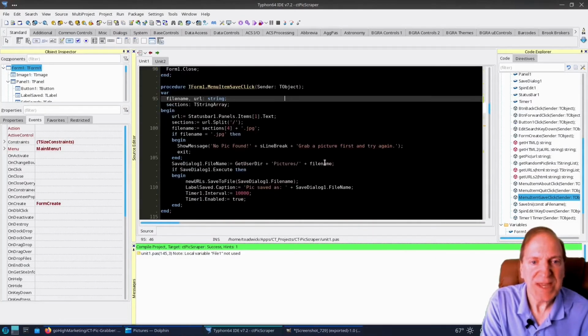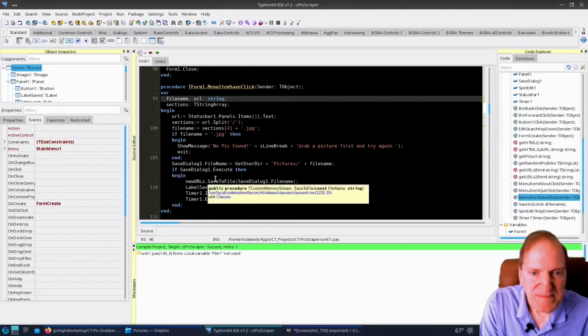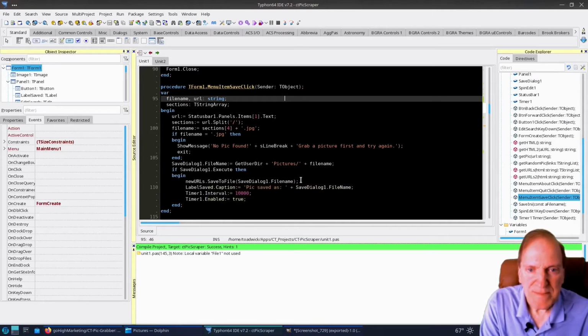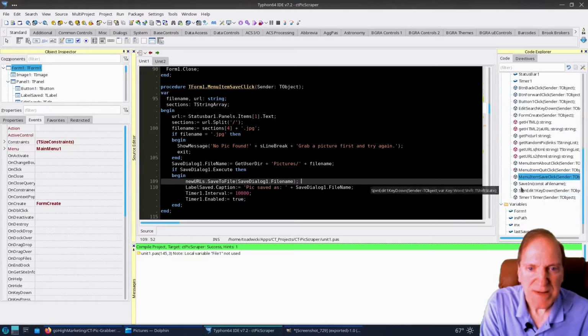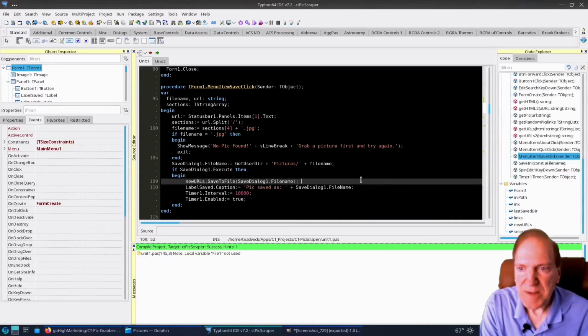We ought to be able to save a file. Nice. Now if we go down to our menu items, save, click. Okay, save dialog, file name.